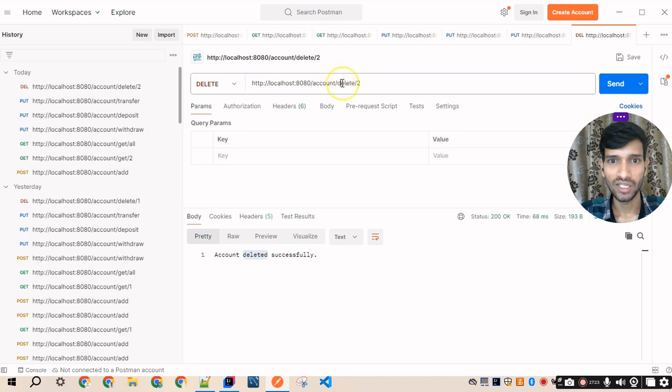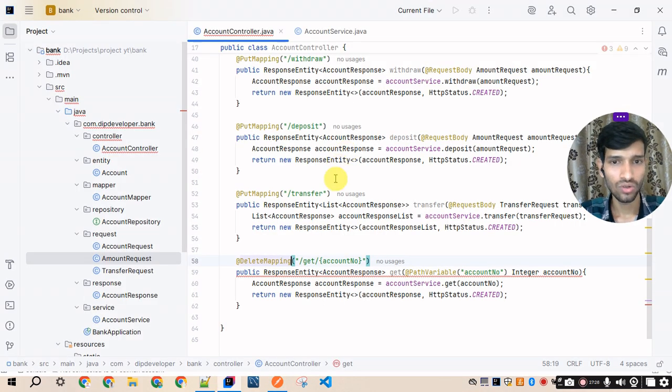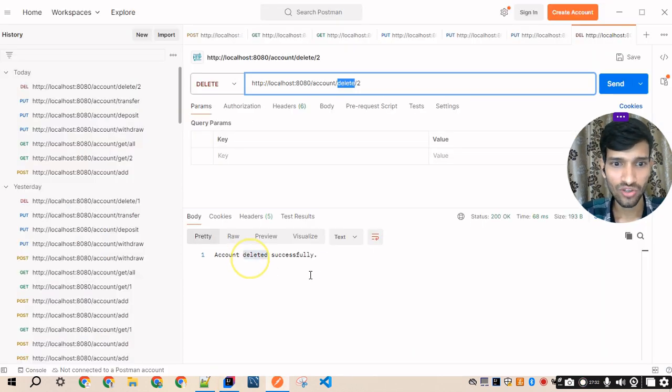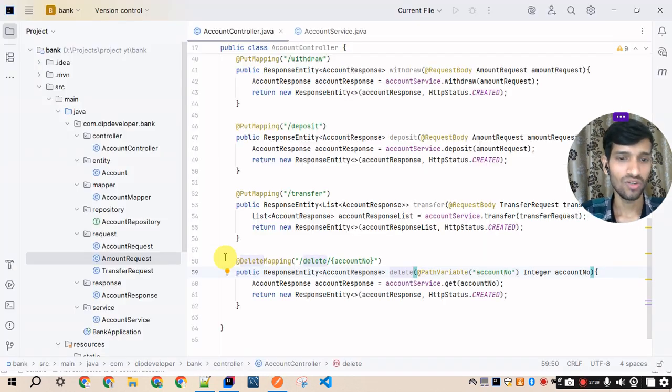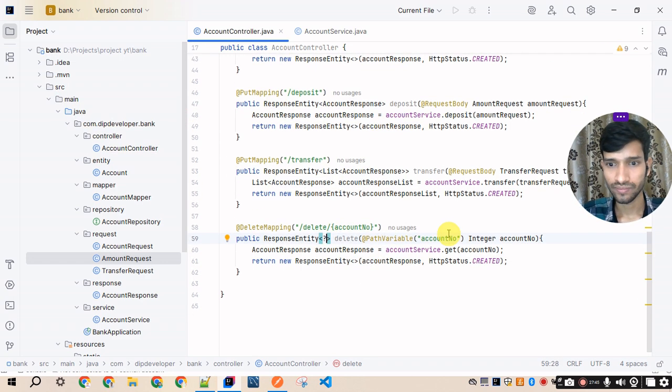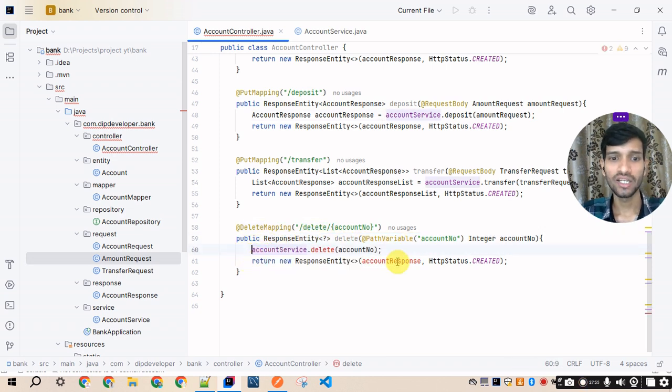So here it will be a delete comma, not the 2, it is an account number, and it is in delete. After deleting, it is not returning any customized response, it is passing a string, so here it will not be an account response, we can pass it as any response, and here we will be mentioning the delete account number. After deleting it will not return anything, just okay.